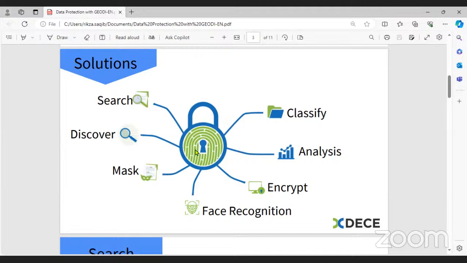You may look at this diagram and get an idea. So basically, we have a modular solution. This means that we're providing different modules for your data management and data protection needs. The first module that we are providing is the search module. The second module is the discovery module. And then we also have remediation techniques. Those remediation techniques include data masking, data encryption, and you can also classify your data. Furthermore, we are also providing data analysis tools and face recognition tools as well.